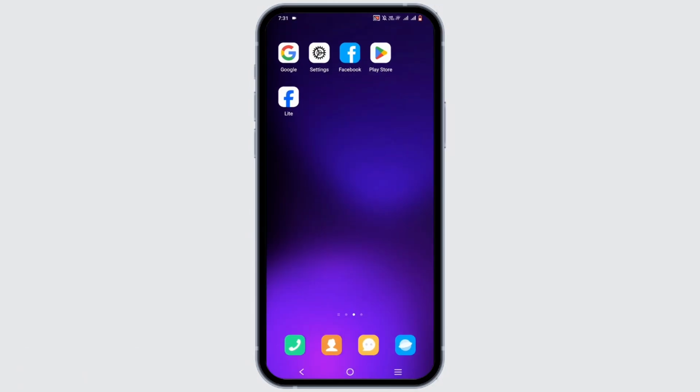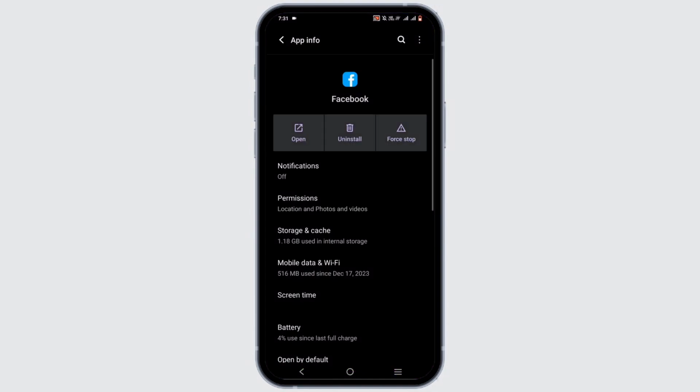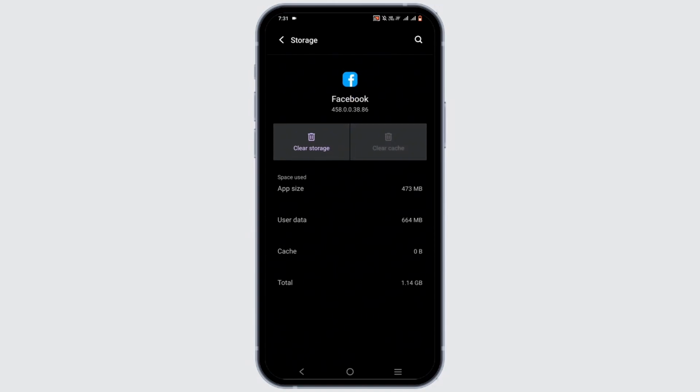However, if you face any bug or glitch issue of viewers being missing or your featured collection simply not opening, follow this next step. Press and hold onto your Facebook application and head to App Info. Force stop your application, then head to Storage and Cache and clear up the cache.